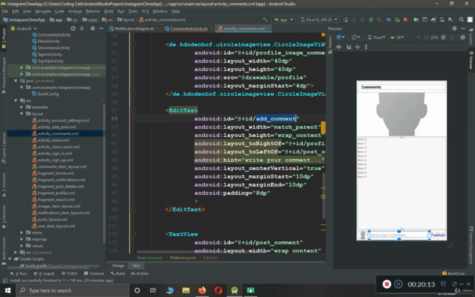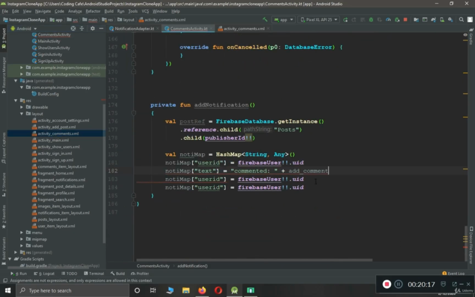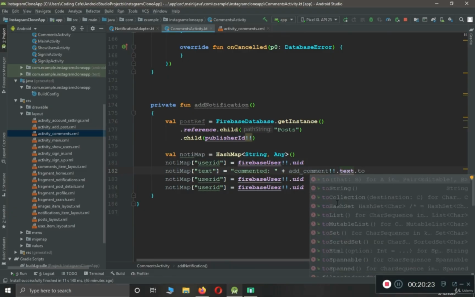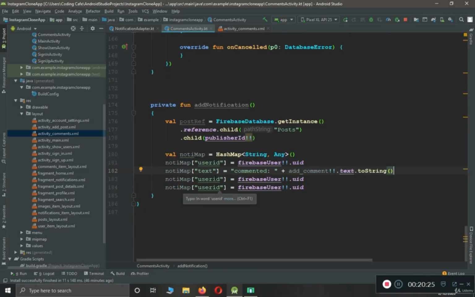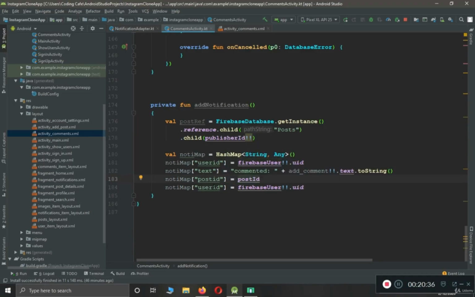Come here and we can now just get the text from this edit text dot text dot toString. Then we have to save the post ID, and store it inside the variable post ID. And then the last one is the boolean is post.